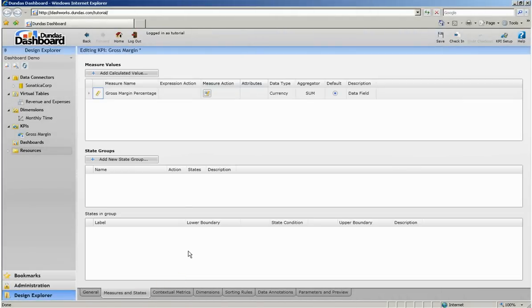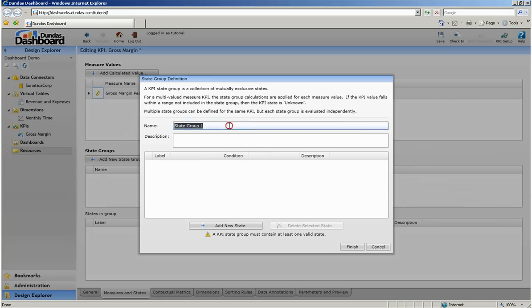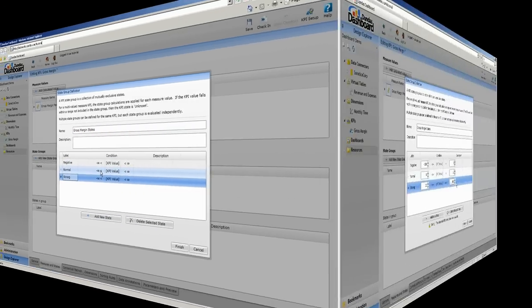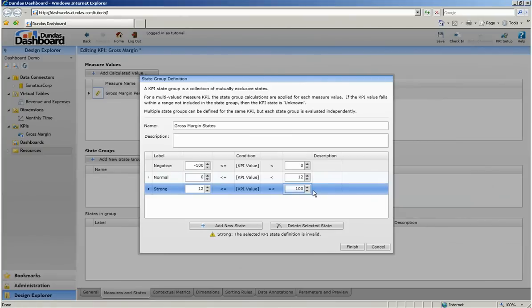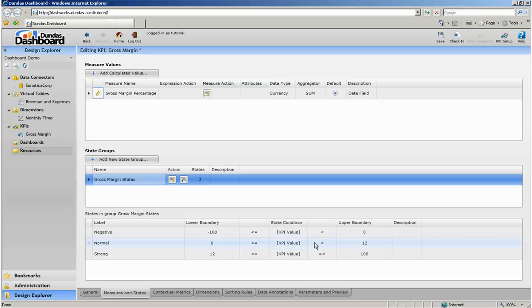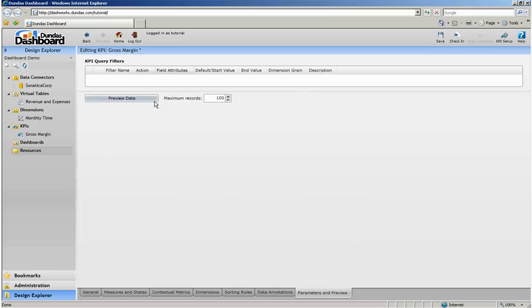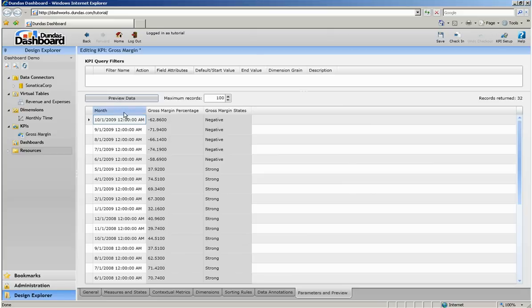Defining these states during the KPI definition phase allows the business analyst to show that margins less than zero are considered negative or red on the gauge, margins between 0 and 12 are normal, and that margins greater than 12 are strong. Now it's just a matter of defining some sorting rules so the KPI displays the most recent month first. We can now preview the KPI, which shows gross margins and the respective states by month, and we can now check it in.